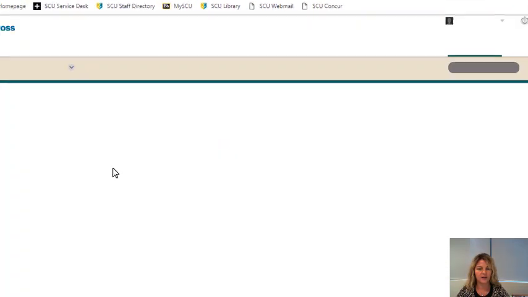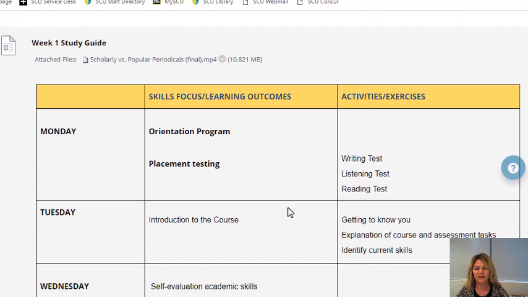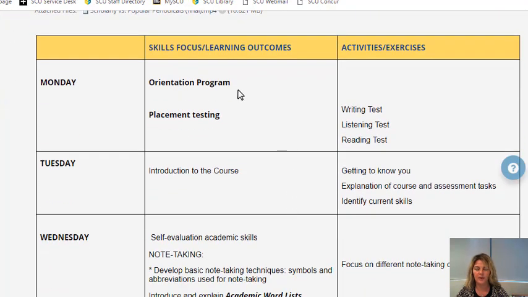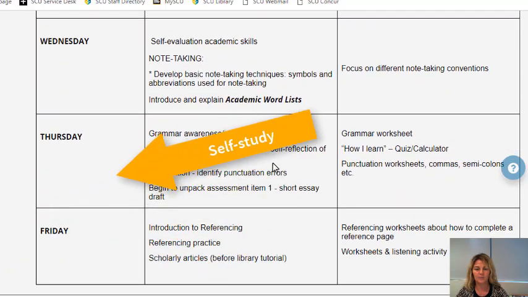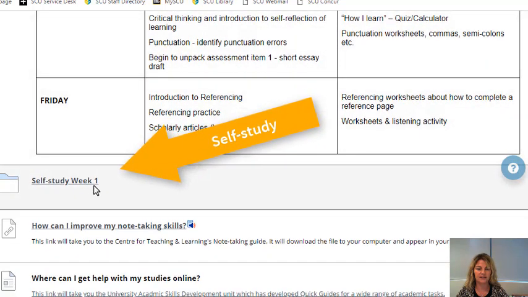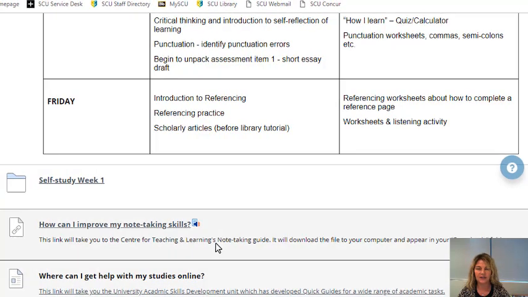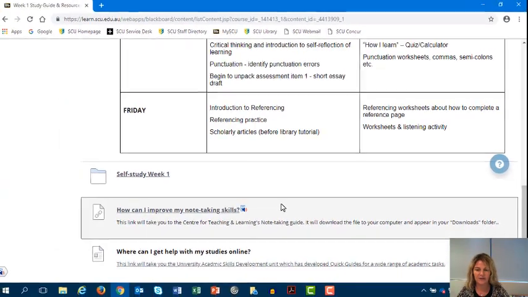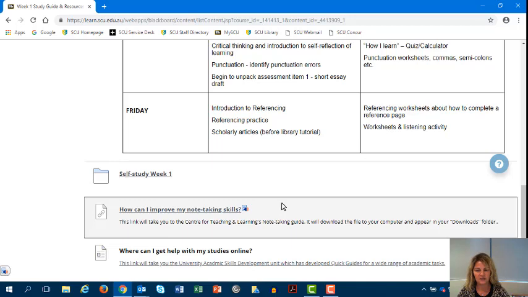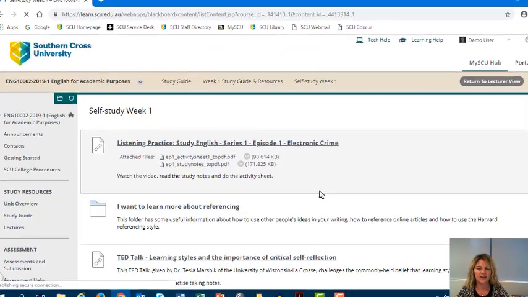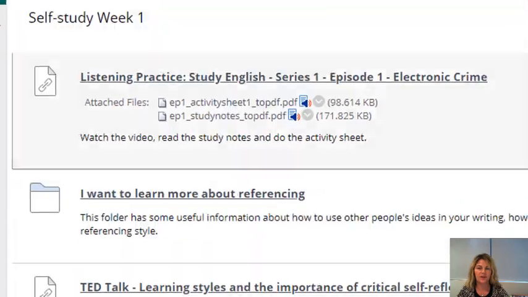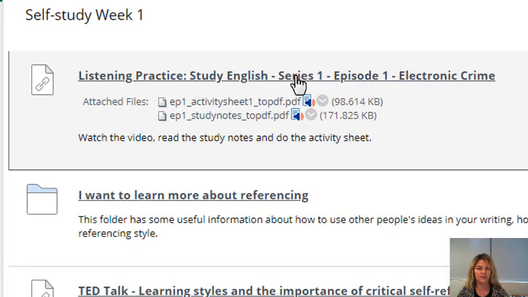So if we click on week 1, here's the outline. You can see on Monday you'll be doing an orientation program and placement testing. And if we keep moving down to the bottom of the page, you'll see the self-study material here and other resources that support your classroom learning. You do not need to complete all of the material listed here, but it is useful for you if you need to focus on a particular skill to go in to the self-study. And for example, there's some listening practice. You can click on that and do some additional listening practice.